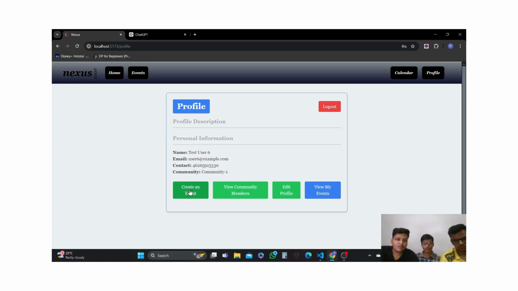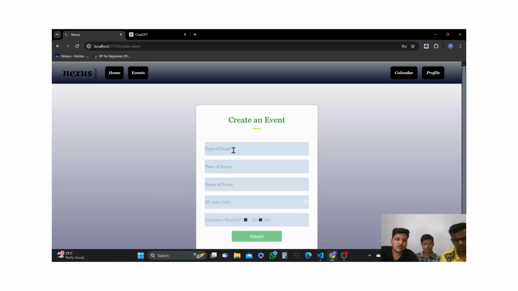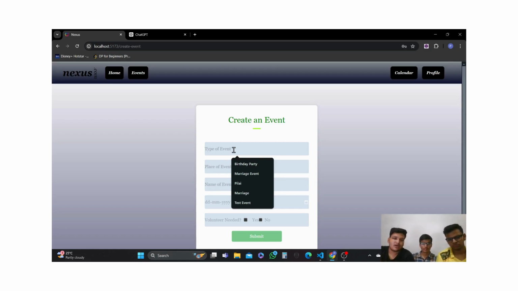We have here 4 buttons which we will use to create an event, view the community members, edit profile, and view the events. So here is the create an event section where we can create an event. Now Divyansh will explain all the other procedures.